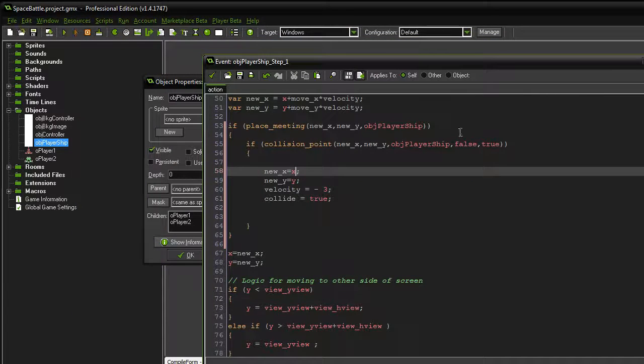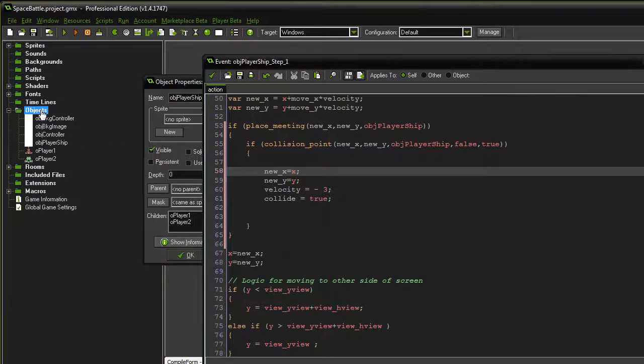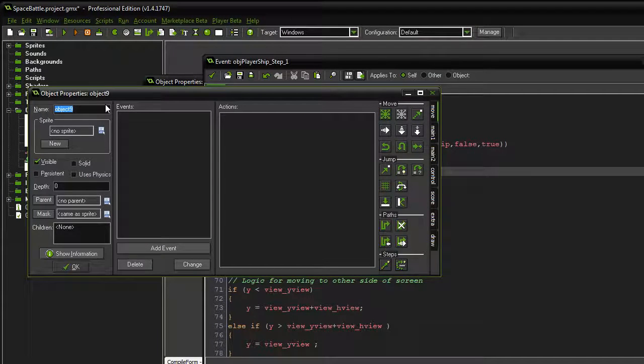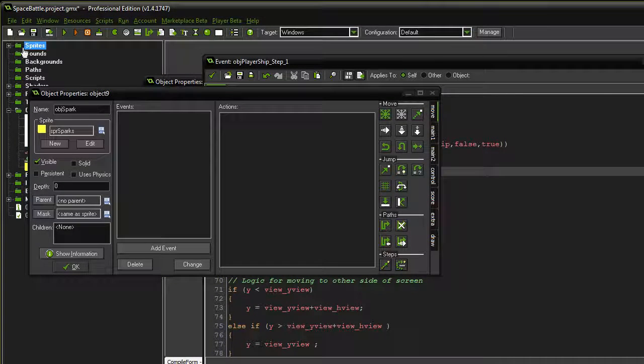That's pretty boring when you actually collide each other. So the other thing we're going to add today is we're going to create a little explosion that occurs when the two objects collide. So we're going to create an object, a spark, and I went ahead and created the spark. And I'll show you what my spark looks like.